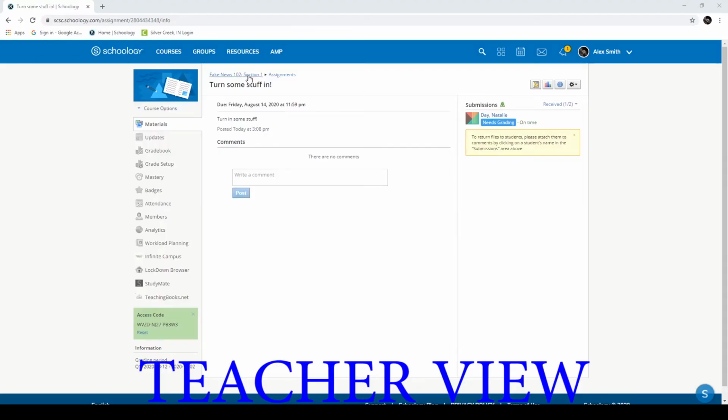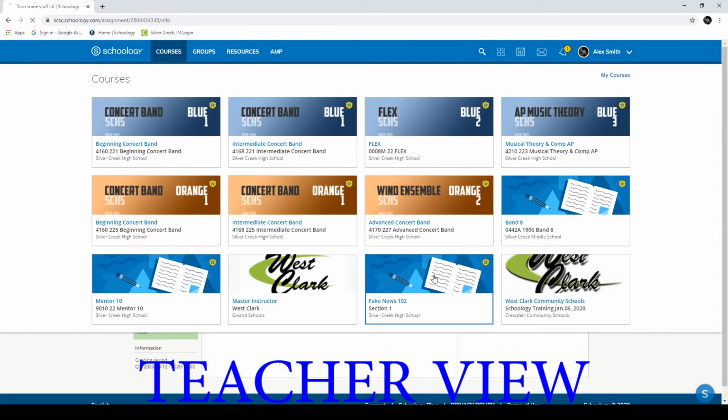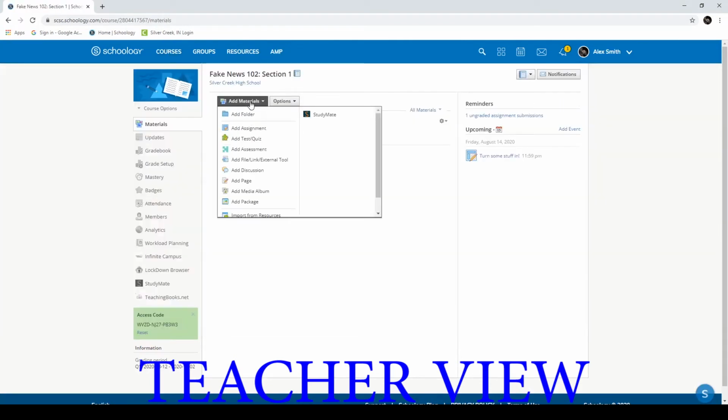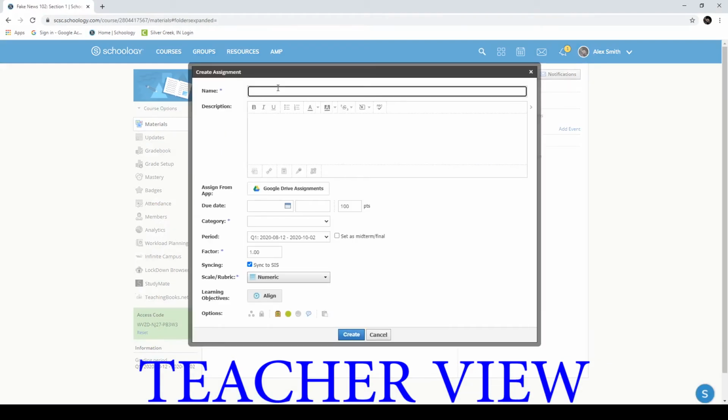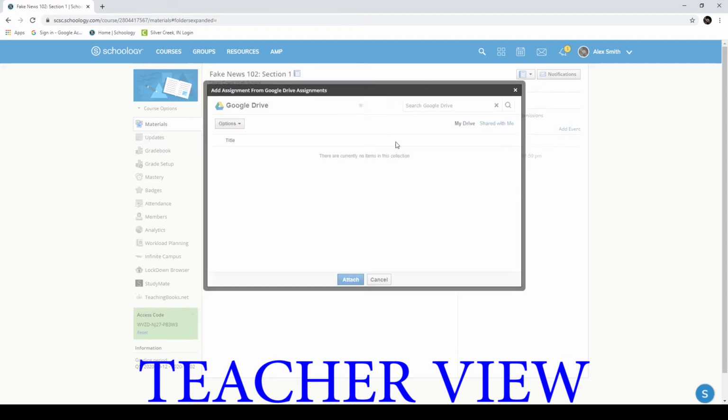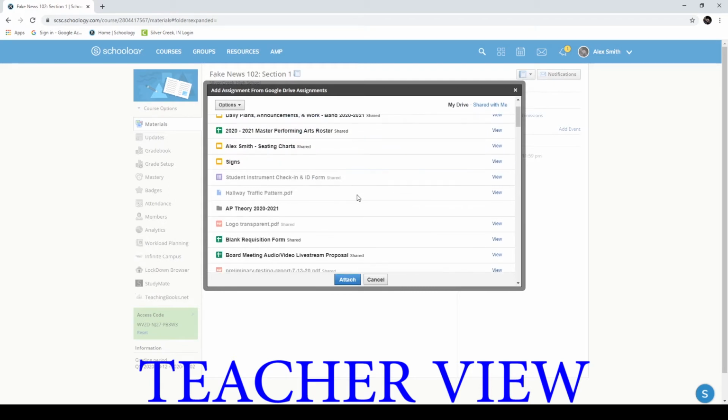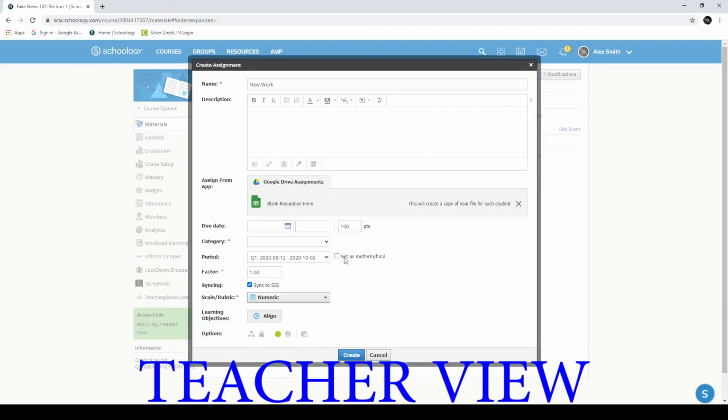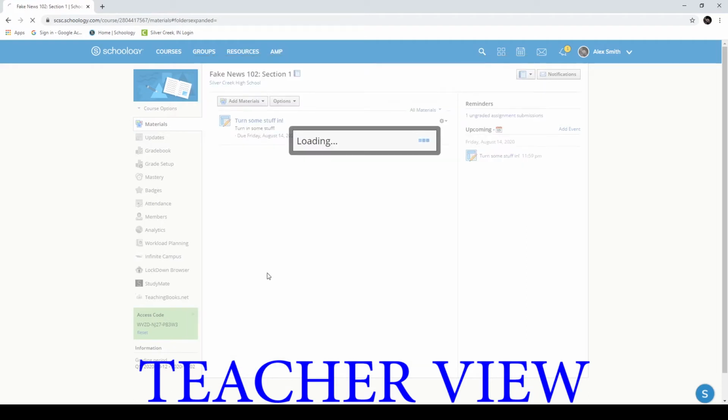So teachers, let me show you another way that we can change this. I'm going to create another assignment. So add materials, add assignment. This one is going to be new work. And it is going to ask the students for a specific Google submission. So I'm going to say assign from Google Drive, and I want them to fill out a blank requisition form. Why not? And I'll attach that. So now this is going to create a copy of this file for each of my students. I'll put a due date on it, make it due tomorrow, category of cool work, and create.